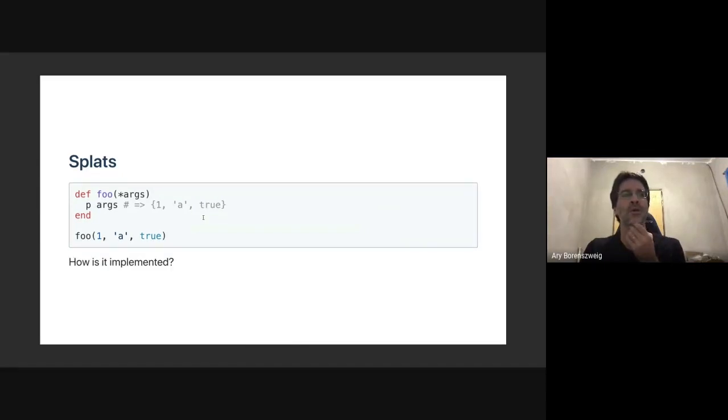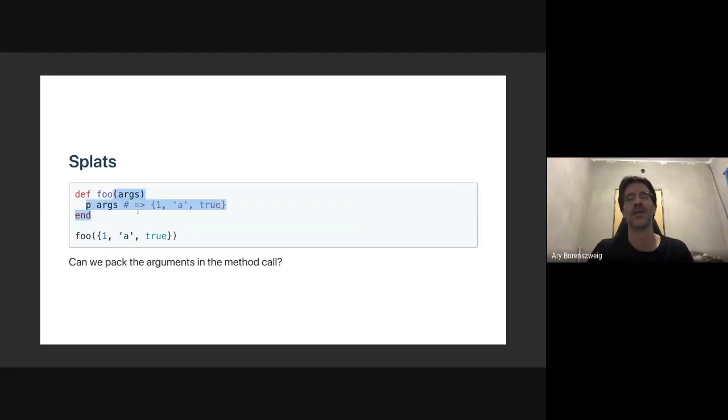So how do we go about implementing splats in Crystal? One idea that you might have, but now you probably think, but wait, there's multi-dispatch, something is going to be wrong here. But one idea that we could do is, okay, the compiler rewrites the method call by packing the tuple and passing it to the argument. So this actually never receives a splat. It always receives a tuple as the argument, and the compiler packs the arguments in a tuple.